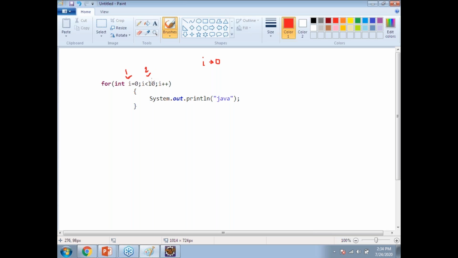Compiler will be executing this, then third compiler will be executing this statement. So it will print Java. Okay, done. So then from here it will move to this. I plus plus. I plus plus means I value is incremented by 1. Now again this. From here it will move to this. Okay. So here again, fifth step it will execute this.